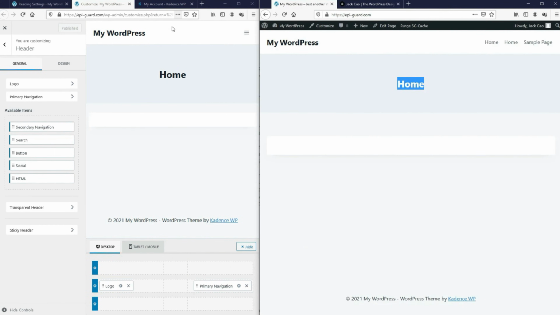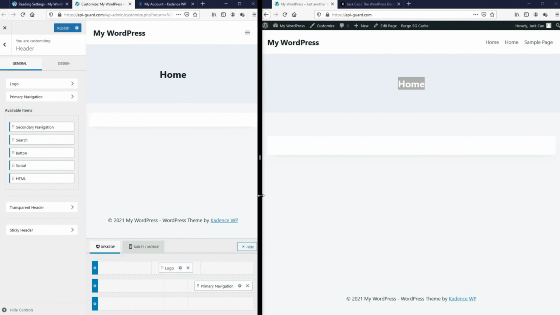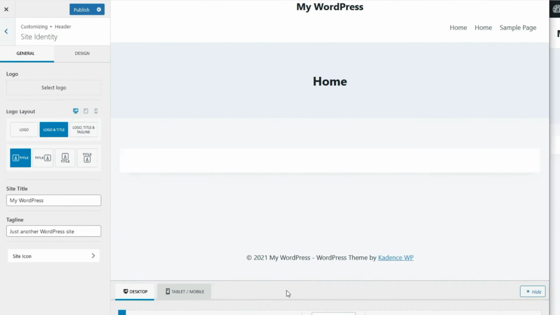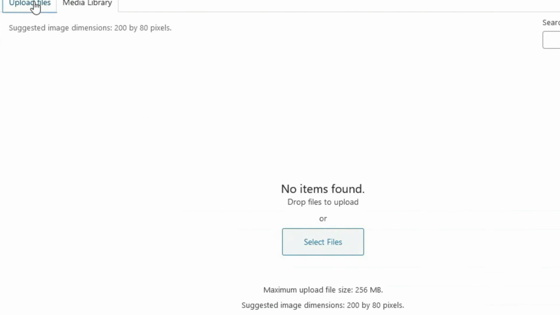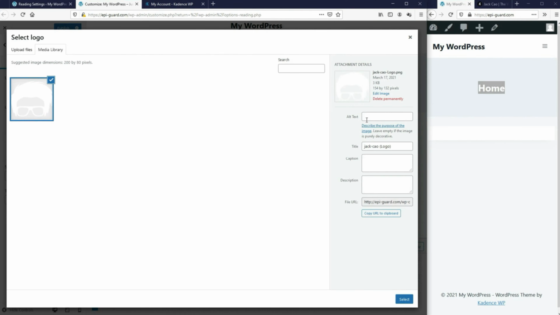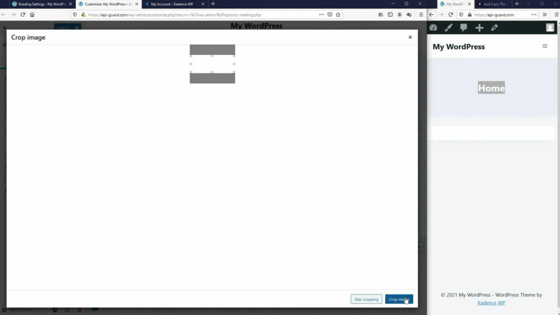So let's go back to the editor. Let's go to this logo, click and drag it to the middle of the top row. Let me expand this out so you can see the desktop version of it. This is how it looks on the desktop version. Let's click on the gear icon for the logo. Let's upload a logo. Let's select logo here, upload files, and then select this. Let's give this an alt text to describe the image. Let's select this. We'll skip cropping.